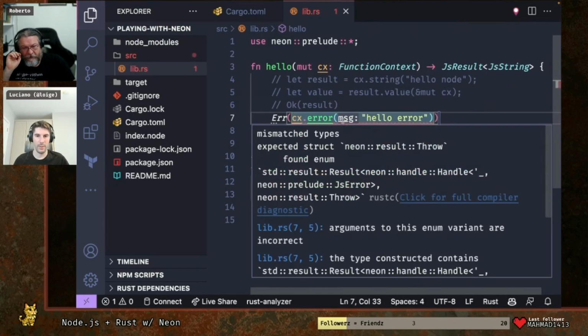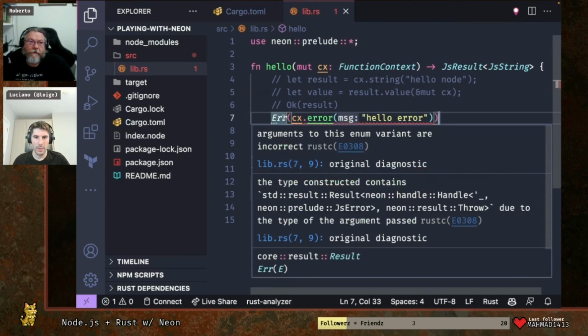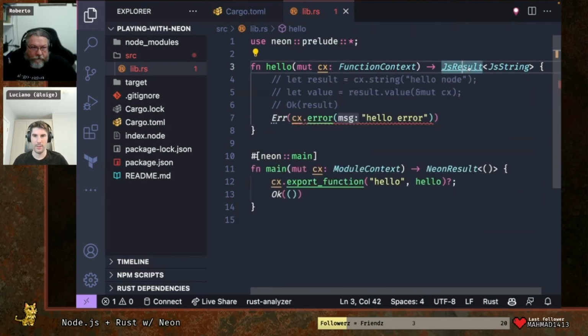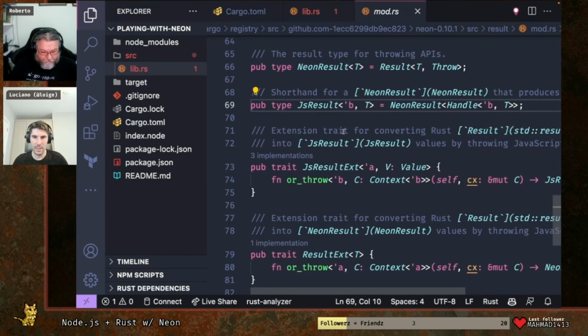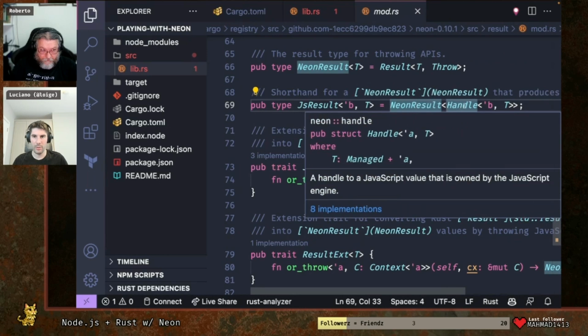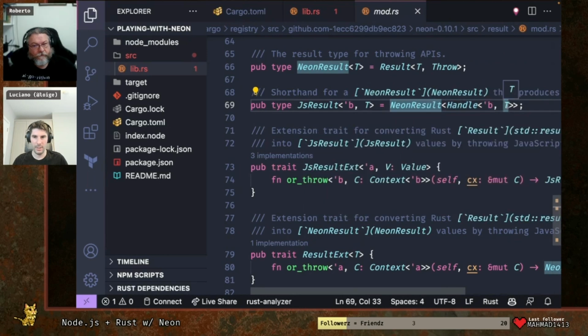Okay, but this is an error. What is it looking for? For a throw. Okay, what is the error looking for? Let's look at this type for a second. So JsResult could be a NeonResult, which is a Handle of T. But what is a NeonResult? Okay, it is either a T, so this is the successful case, or a Throw.